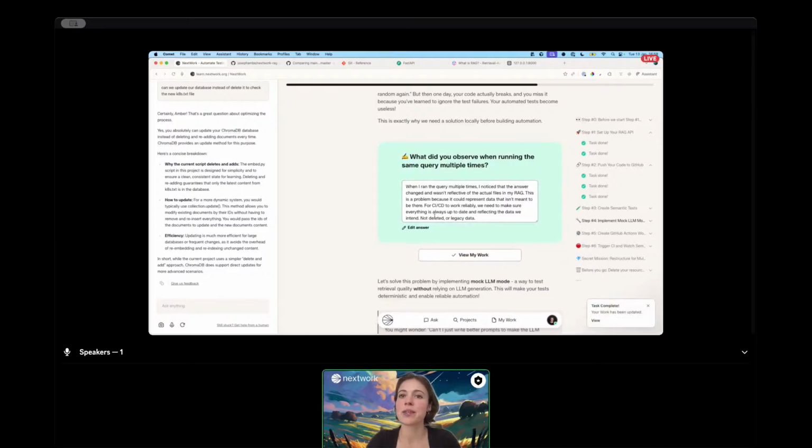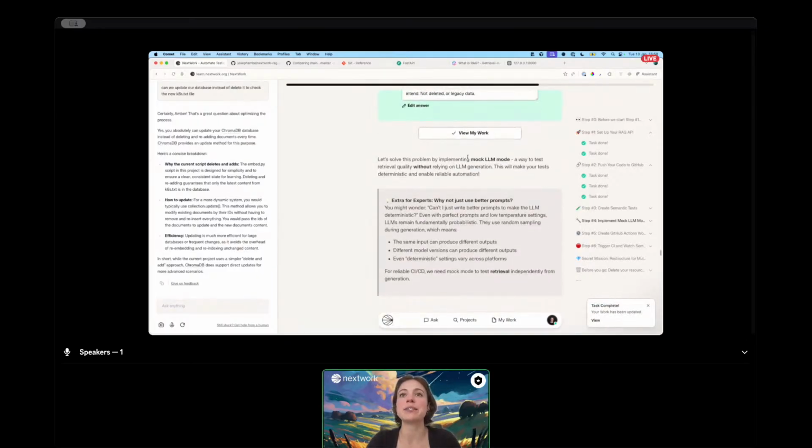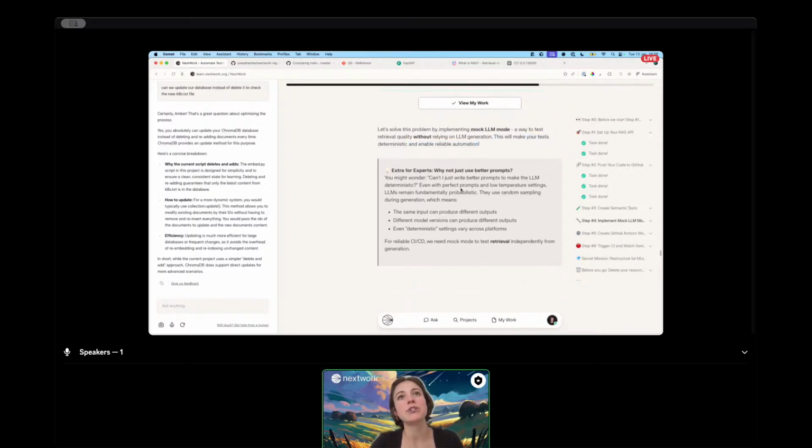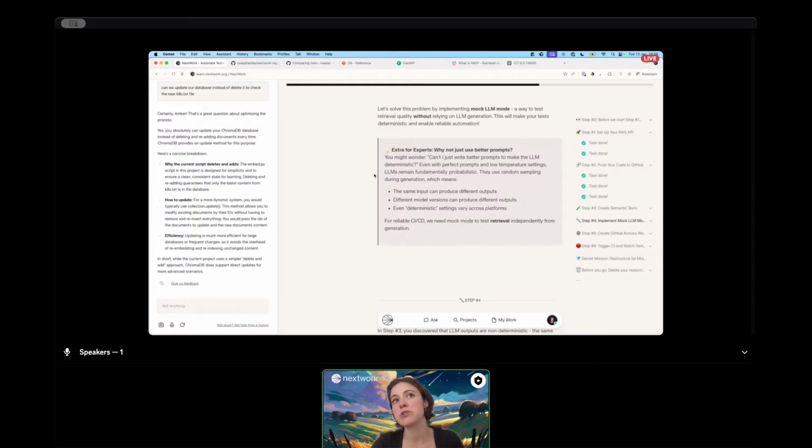All right, let's solve this problem by implementing mock LLM mode, a way to test retrieval quality without relying on LLM generation. This will make your test deterministic and enable reliable automation. Interesting, deterministic. Wow, this is slow. Come on. Deterministic refers to a system or process where the same input will always produce exactly the same output.